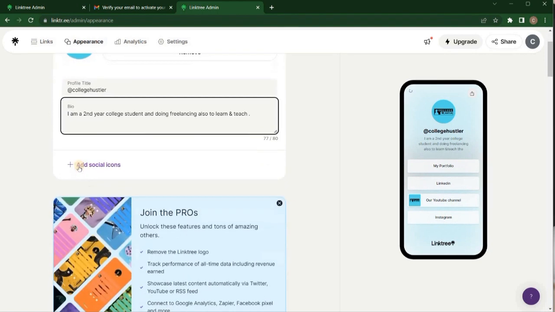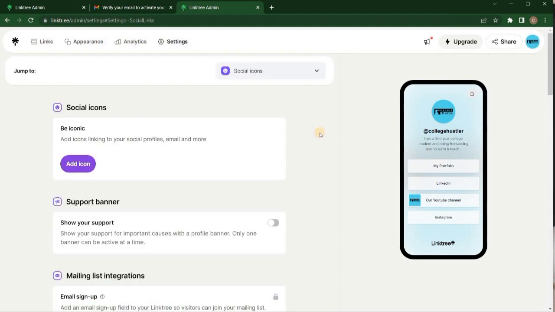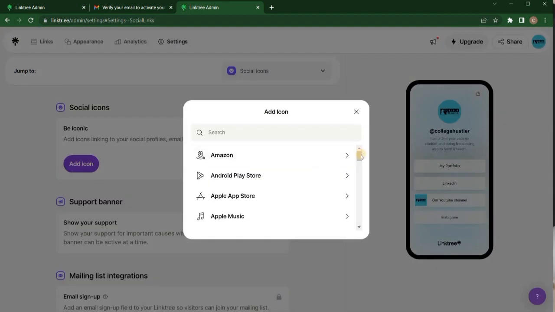Then again here is add social icon, means all your social icons like Instagram, LinkedIn, Facebook, whichever you have, you can just add here. First our website is completed, so we are going to see how it looks properly. Now it is showing in this picture. You can have a look. Here you can see the social icon, add icon.